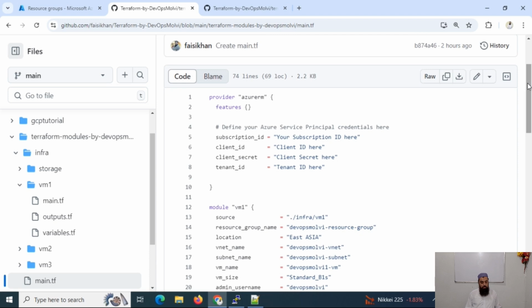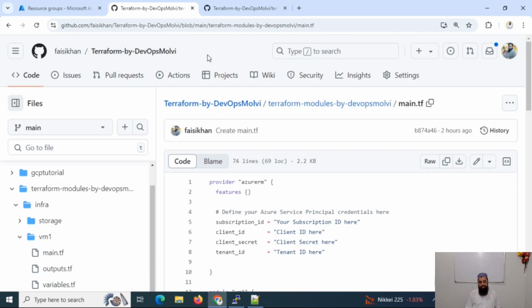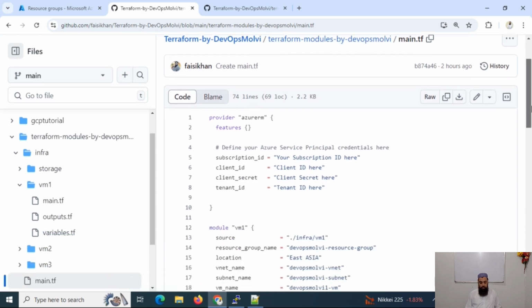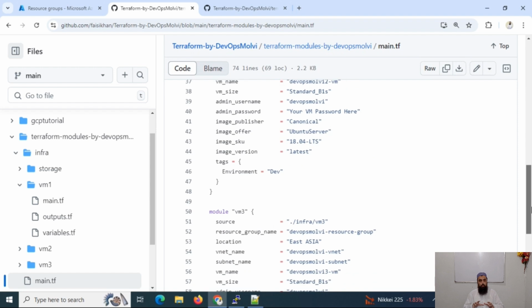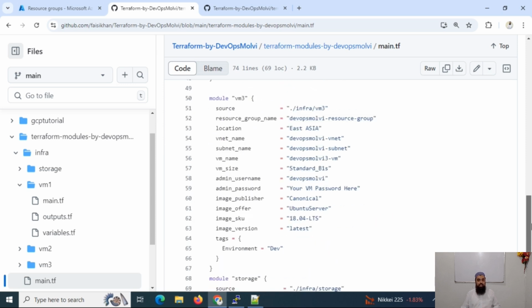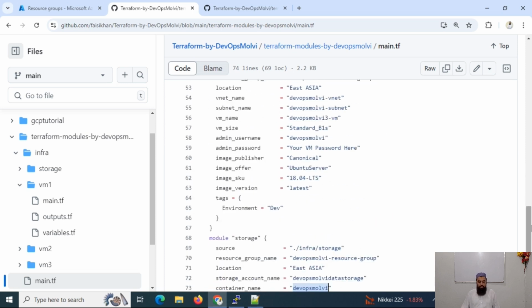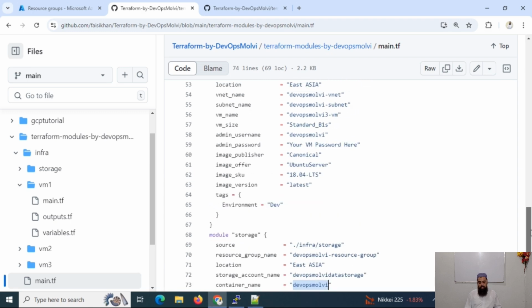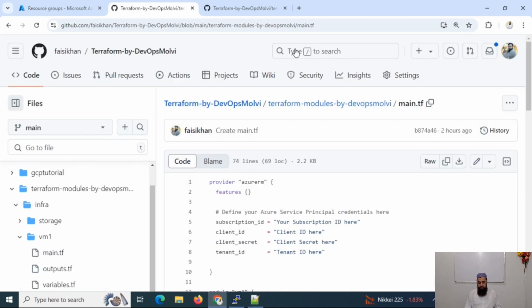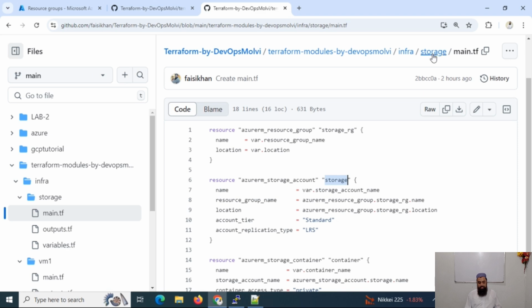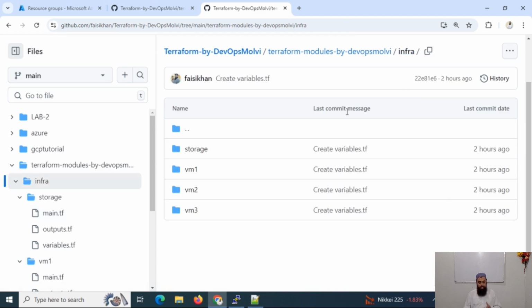So guys, you can go here and find Terraform modules by DevOps Molvi and this main.tf file. Okay, I would recommend that when you clone this repository, you must change the values so that you can better understand how the infrastructure is being provisioned. All right, so this was actually our root module, and this directory infra contains the information about our child modules.